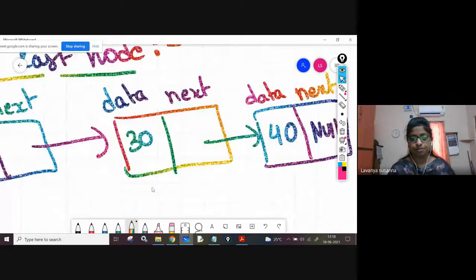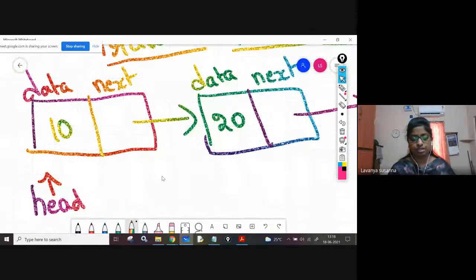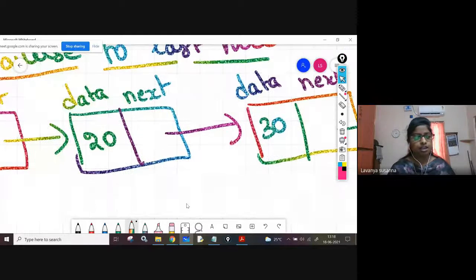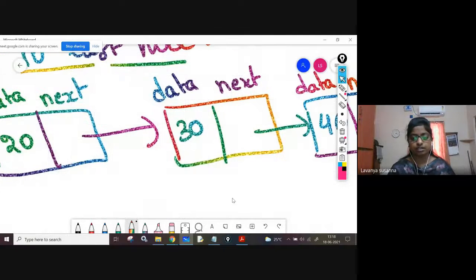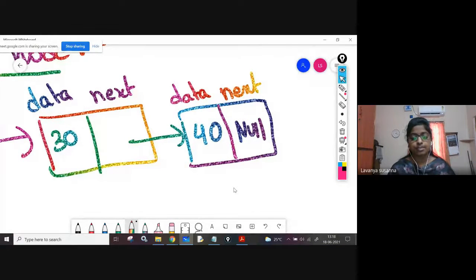You need to traverse up to the last node. When you need to stop traversing, see, you are at first node. Next, you need to go to the second node. Next, you need to go to the third node. Next, you need to go to the fourth node. When you need to stop is important.